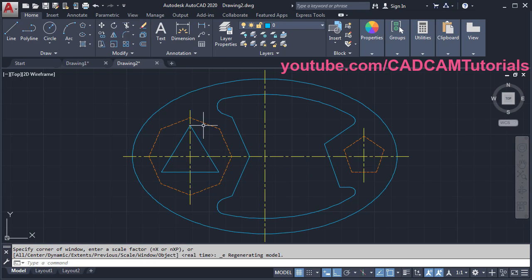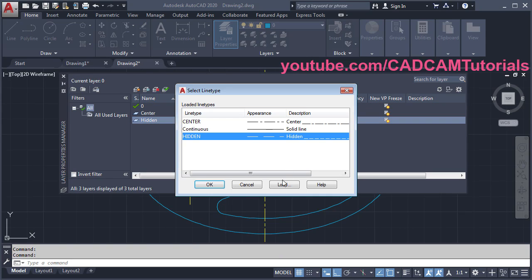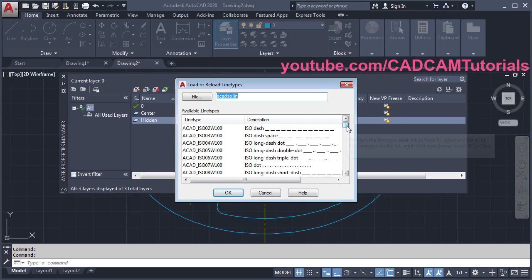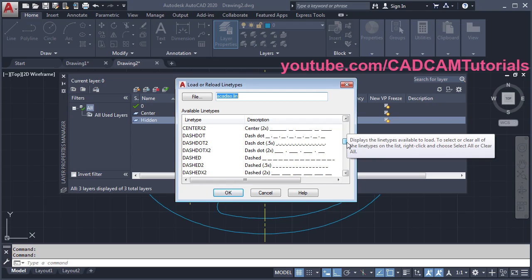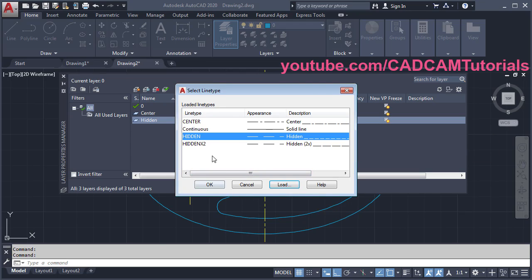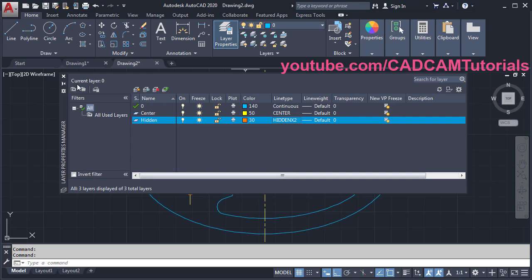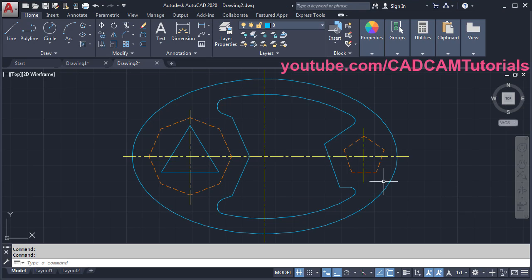Actually the gap in this hidden line is very small, so I will choose a different type of hidden line. For that, click on layer properties, click on hidden, load, scroll down, and I want hidden with a larger gap, so I will choose this 2x hidden. Select this hidden x2, okay, and close. Now here the gap is more.